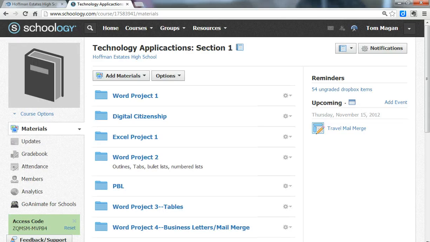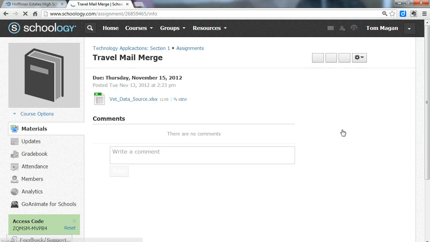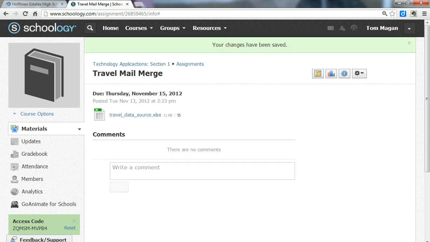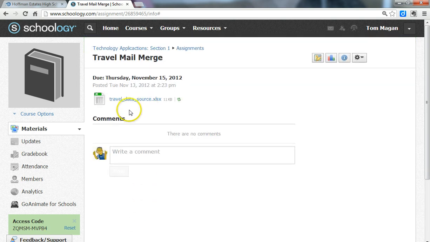So first off, go to our homepage in Schoology. Over on the right, there should be a travel mail merge assignment. So we'll click on that. And then there's a spreadsheet here. It says vet data source. Okay, we're back. That was a mistake. The file here should say travel data source, not vet data source. So it says travel data source. So what we want to do is open that up.